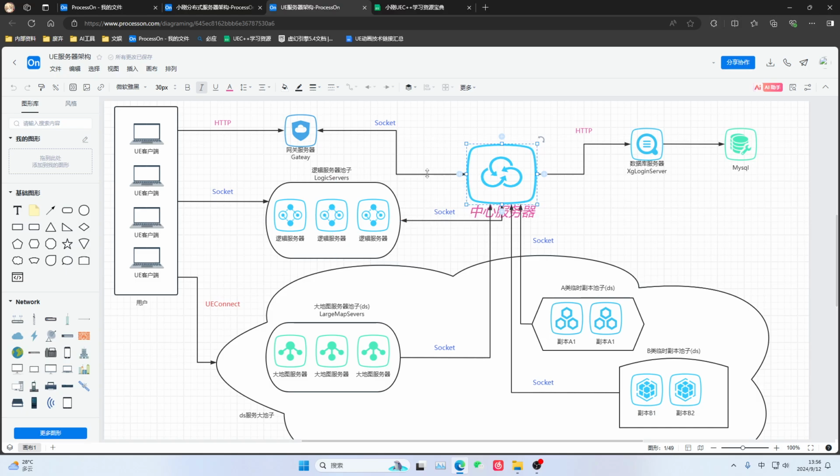Unreal's client and server, we call this homogeneous. That is, within the same set of code, we build both the server and the client. We just distinguish them by macros, distinguish them by development properties. This method is called Unreal's Connect.